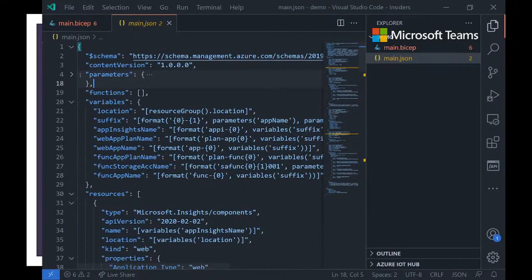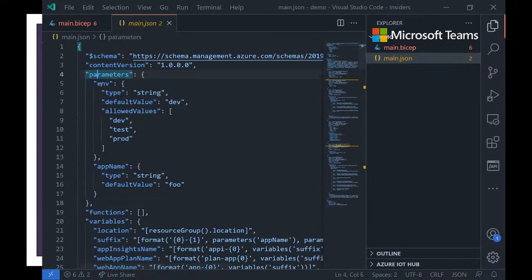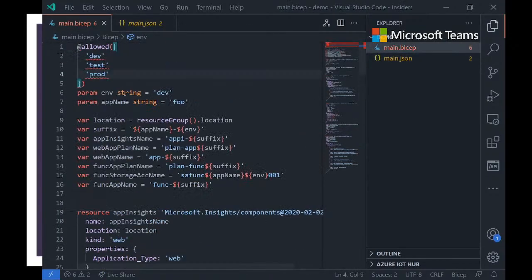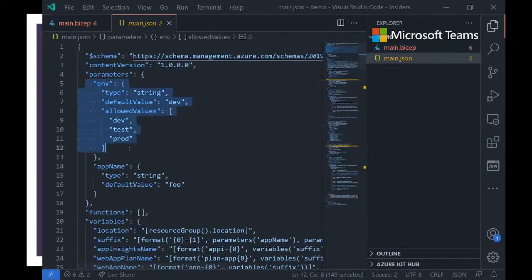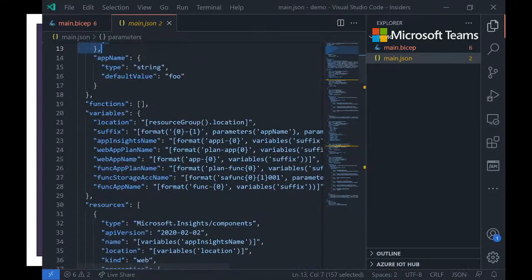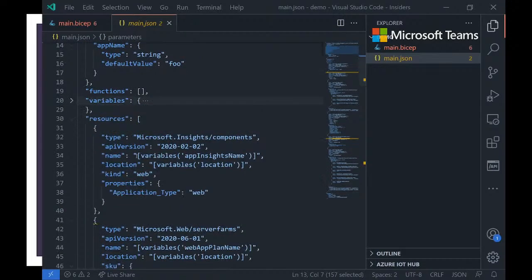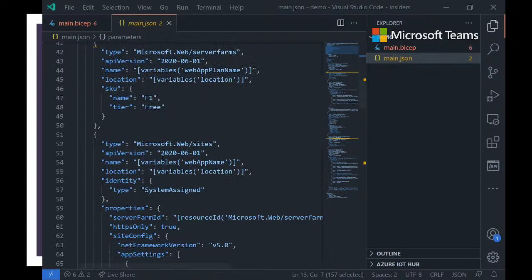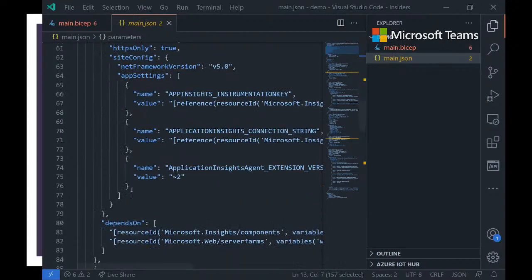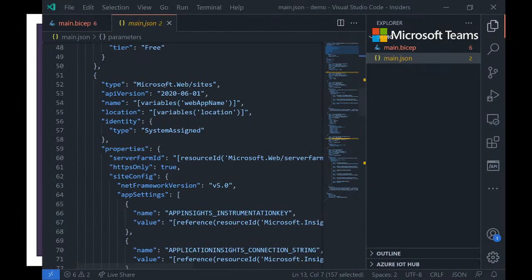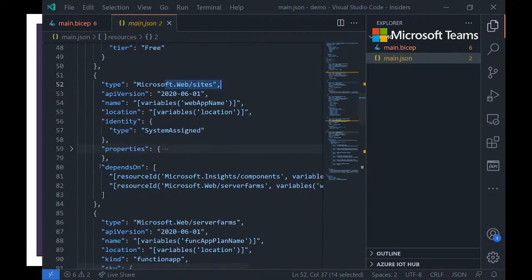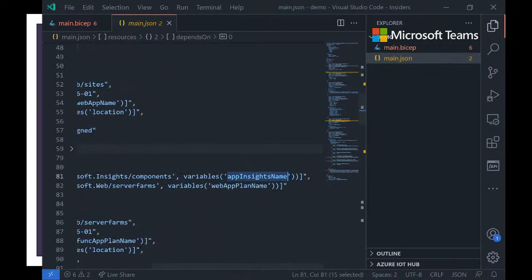to worry about. Notice here, parameters, environment, type, default value, allowed values, versus I just had to write this one line, versus here you have 5 lines. That's the power of Bicep. Here are the variables, here are the resources, and let me show you the dependency. I think it should, yeah, here. So I'm creating a website, and notice here it says this site depends on 2 components. One is App Insights, another one is the web app plan. Remember, I told you automatic dependency management. Yeah, that's what this is all about.